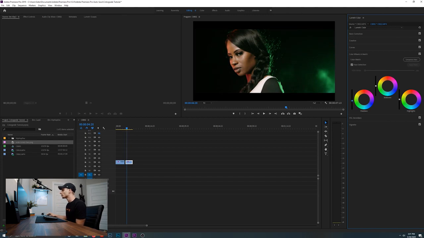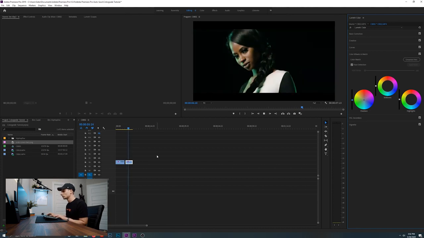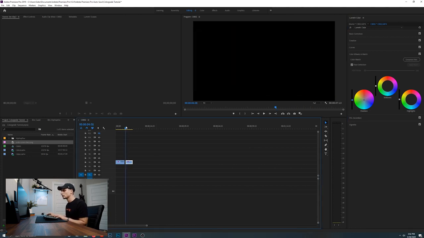And of course, I forgot to say we're at color wheels and match. So I'm going to the shadows on that wheel. We're gonna do a little teal look to it. Let's go a little bit cold. Let's see. Yep. I like that. That looks good.